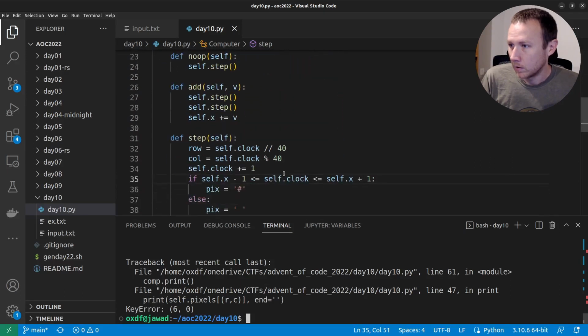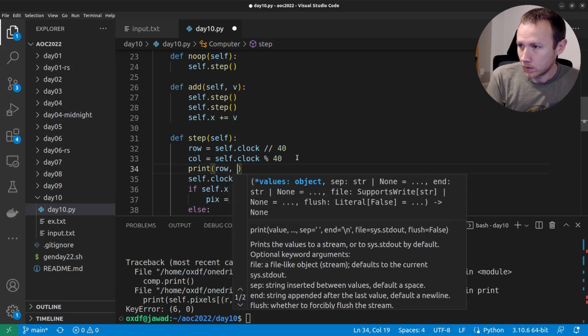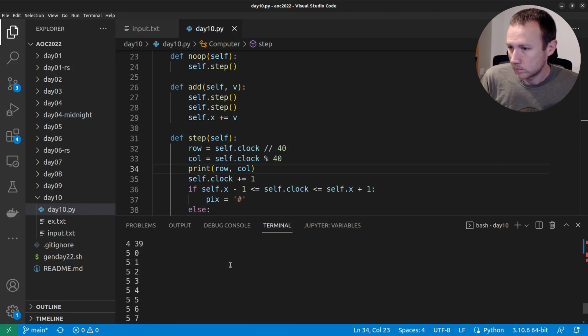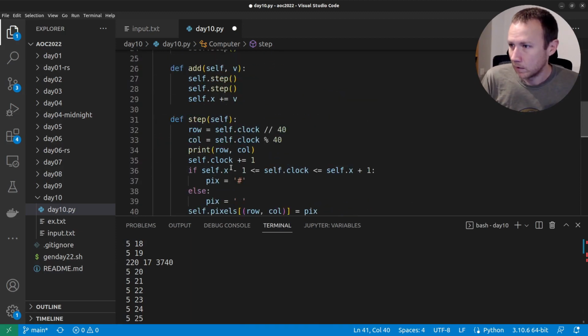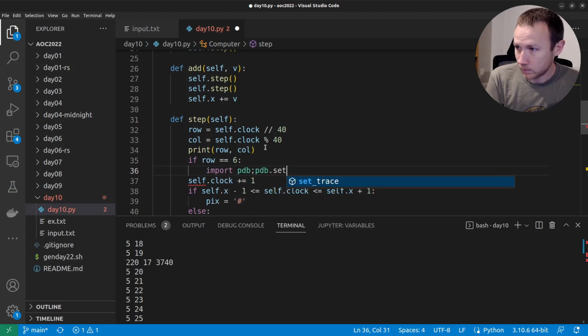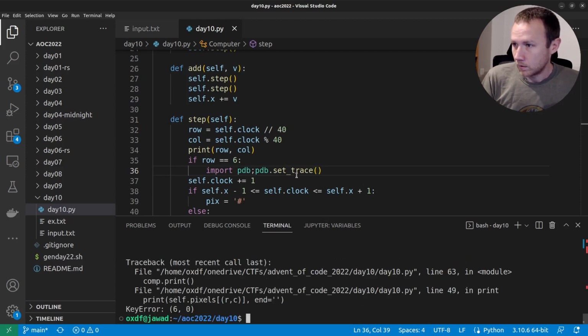Let's print row, col. Oh wait, key error 60, because we don't. Whoa. Oh, is there another print somewhere? I still have a print here. I don't need this print anymore. Also, I'm guessing if row equals 6, import pdb, trace. No, we never hit 6.